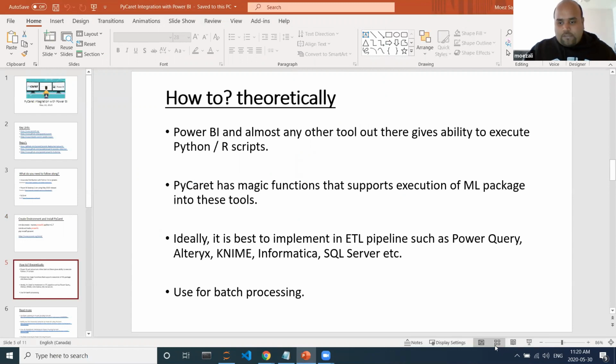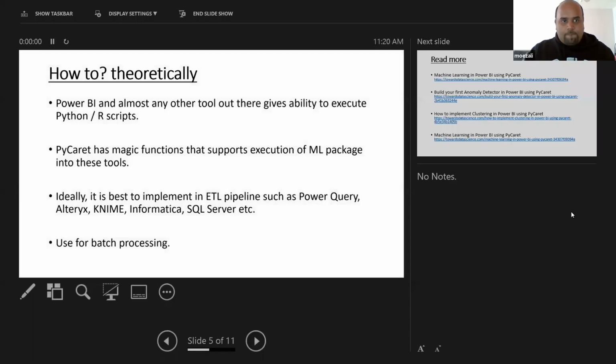going back here. So how do we do that? How do we integrate PyCaret, which is just a machine learning library in Python, with tools like Power BI, Tableau, Nine, SQL? How do we do that? So theoretically, many BI tools, including Power BI, provide the option to execute R and Python scripts. So it's very common these days. Theoretically, any integration that happens between machine learning libraries in Python or R and the BI tools is through a Python environment.